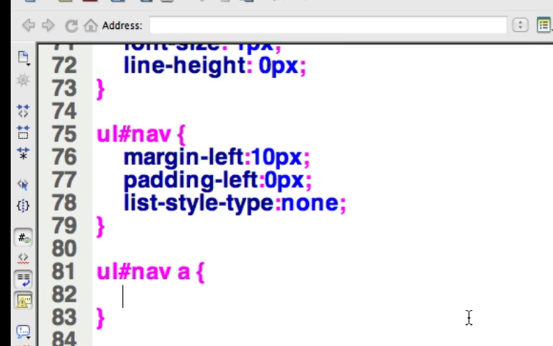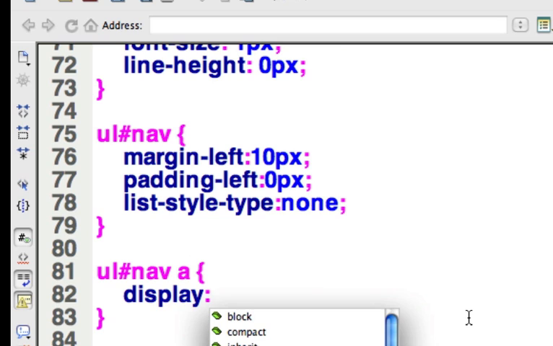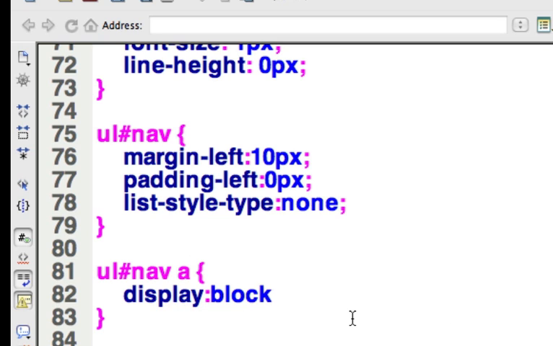The first one's going to be a display block. We want these things to be in a block display, which means it'll put a box around it. So I'm going to type in display, and then colon, and you'll notice when I put the colon in there, block comes up. And to end that, I want to do a semicolon.